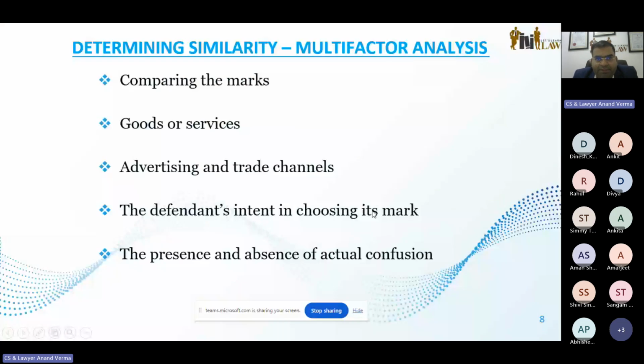So we are here on our presentation, determining similarity, multi-factor analysis. So these are the multi-factor analysis of a search report: comparing the marks or services, advertising and trade channels, the defendant's intent in choosing marks, the presence and absence of actual confusion. So your search report must revolve around all these factors.